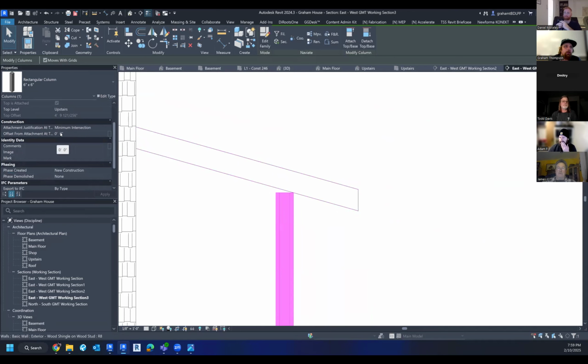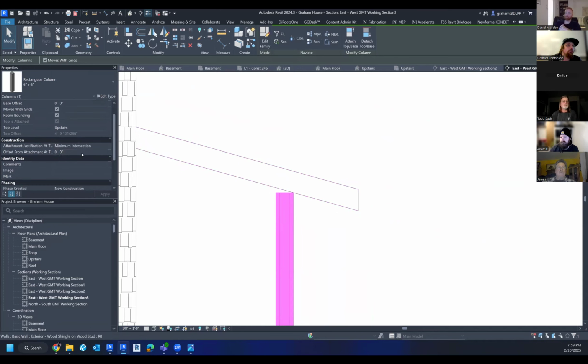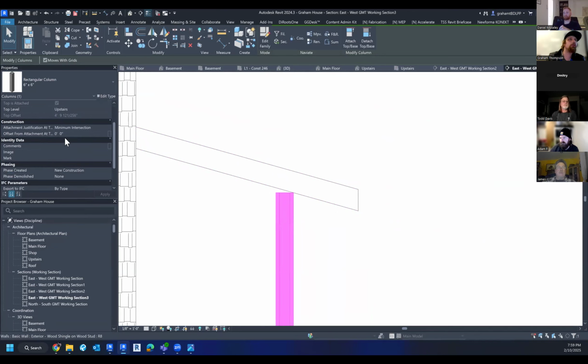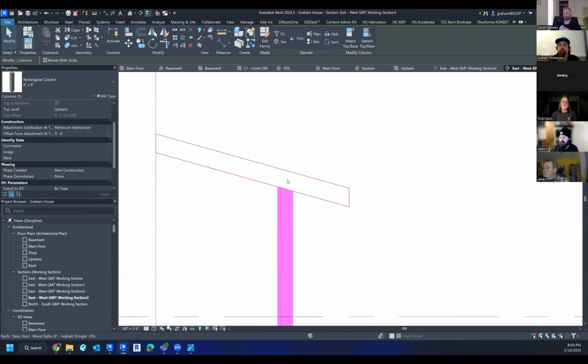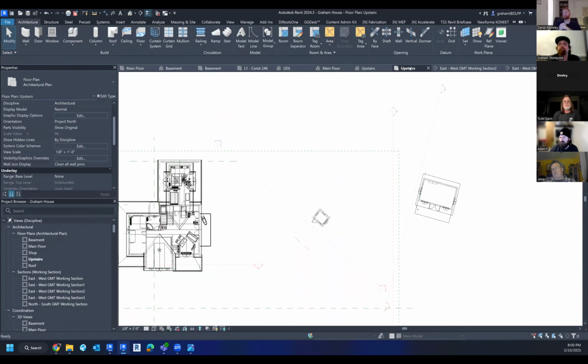I can come down here, and instead of this, let's see, where's my offset? Offset from attachment at top. So I'm going to go ahead and just add 4 inches to it. And that's going to just bump that up 4 inches. So I'm looking into this roof. All right, so now it's the right height, but we still have two more things to do with it.